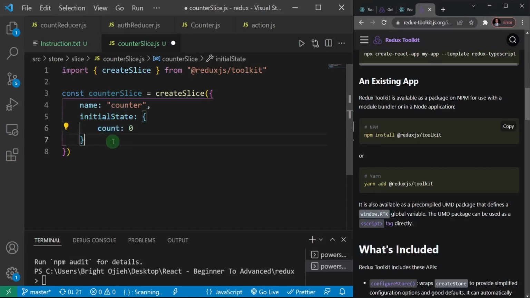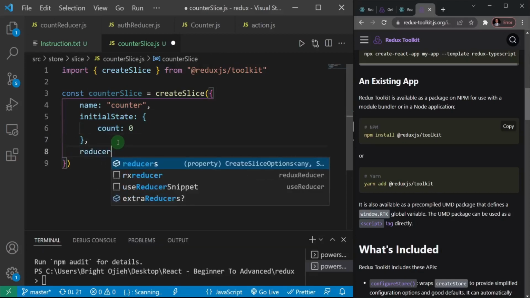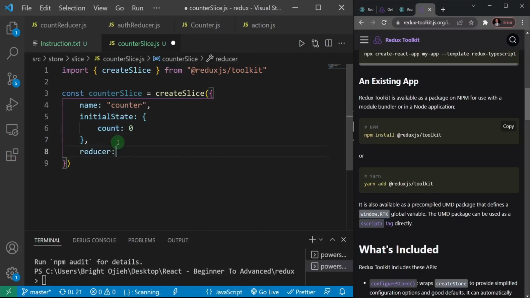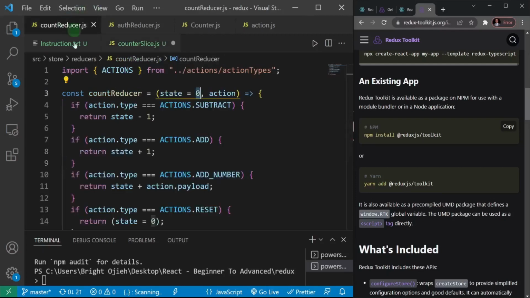All right, now I'll add a comma and come to the next line. I will now add my reducers. So here I'll say reducers, and it's also an object. Let's open that up. Now, if you look at this reducer very well, you see that the only thing we're doing inside it, aside from the fact that we had these actions here, is catching the action type and doing something based on the action type that we caught from the dispatch. All right, great.